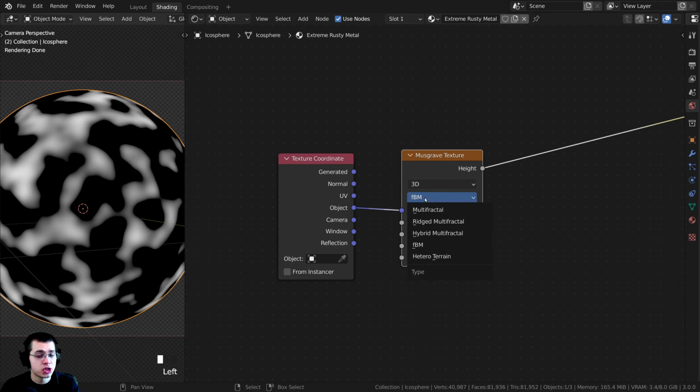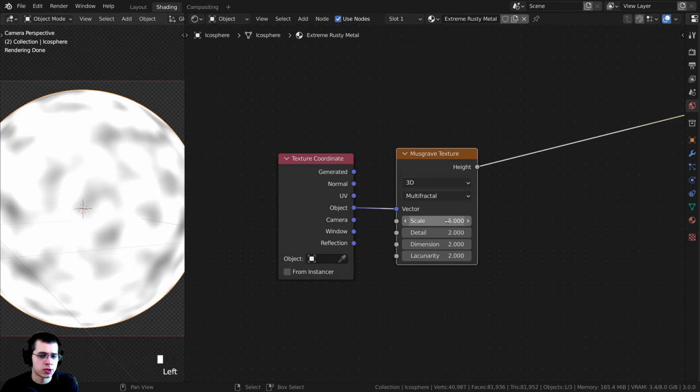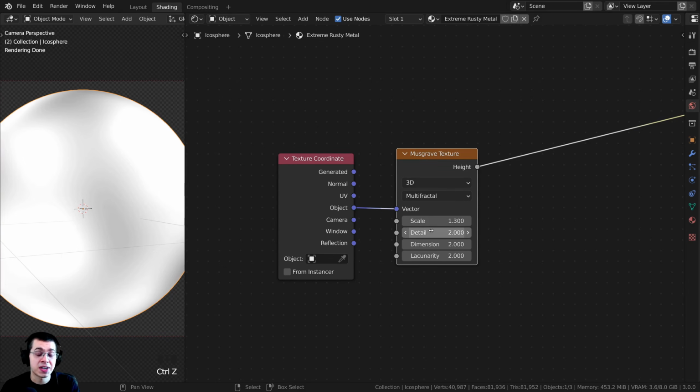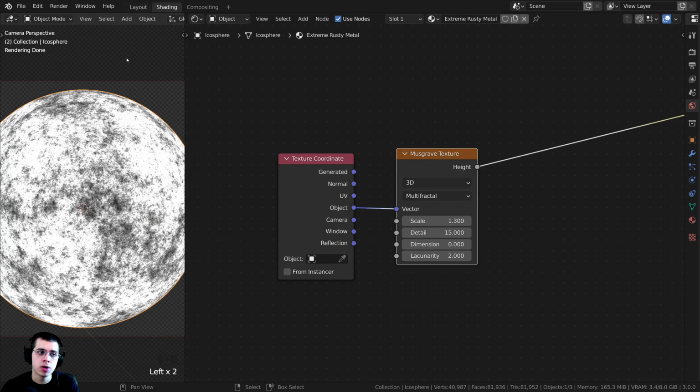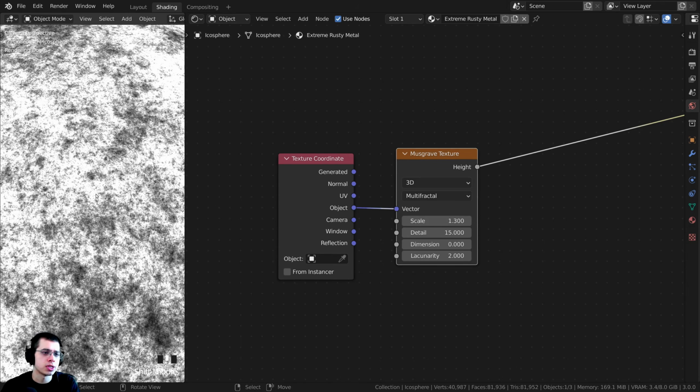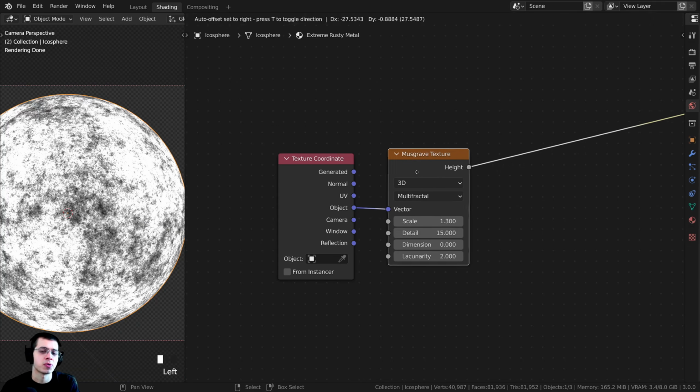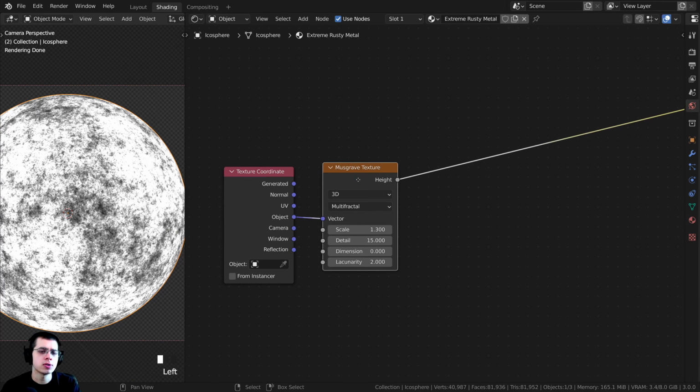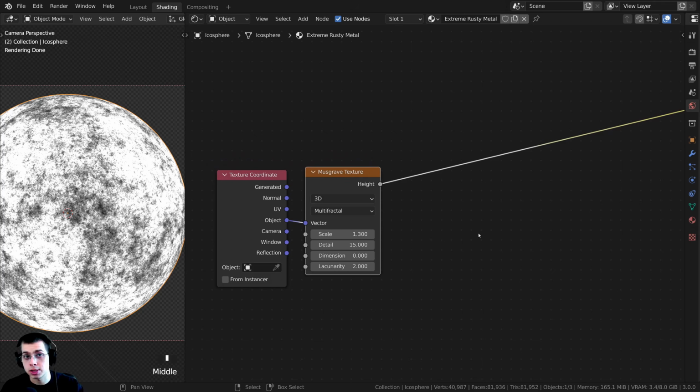Now right here, I'm going to change the Musgrave type to the multifractal. And then I want to turn the scale down a bit, so I'm going to turn the scale to 1.3. And then I'll turn the detail all the way to the max, which is 15, so it has much more detail. Now to give it even more detail, I'm going to turn the dimension all the way down to 0, and now you can see that it has a lot more detail, and that is looking a lot like rust. Now I want to be able to control the colors so that it looks more like rust, because right now it's just black and white.